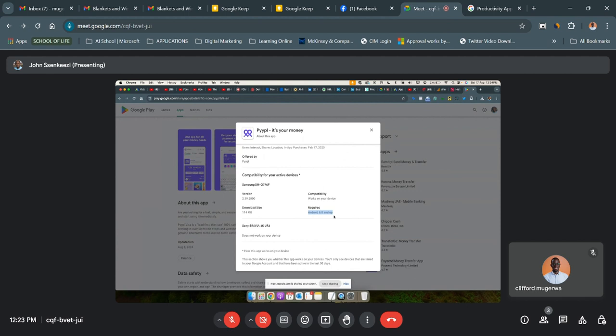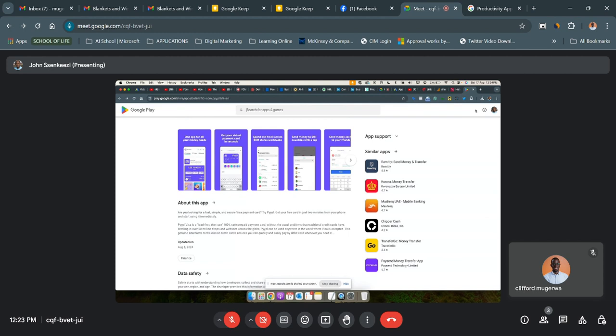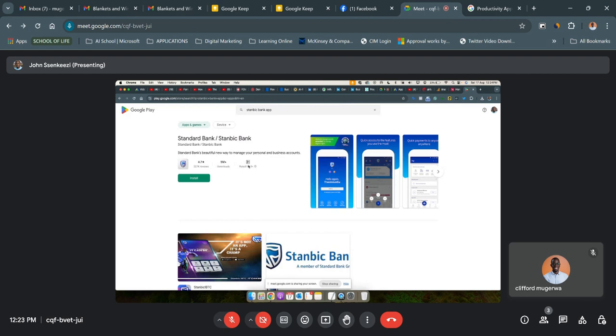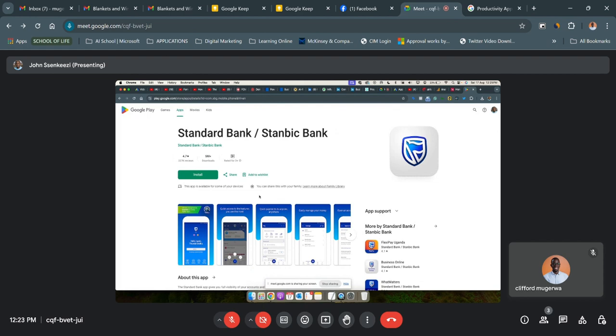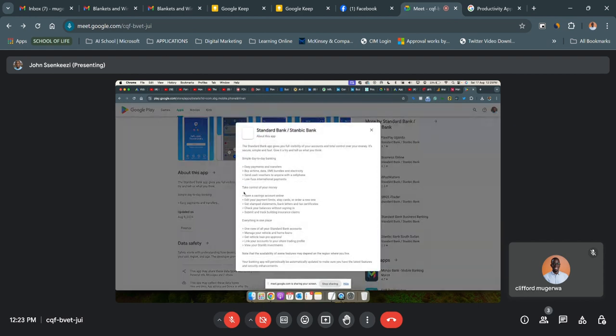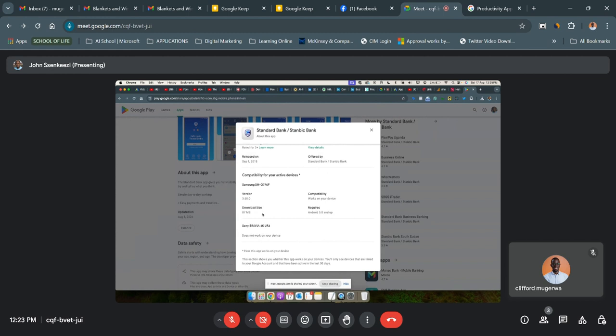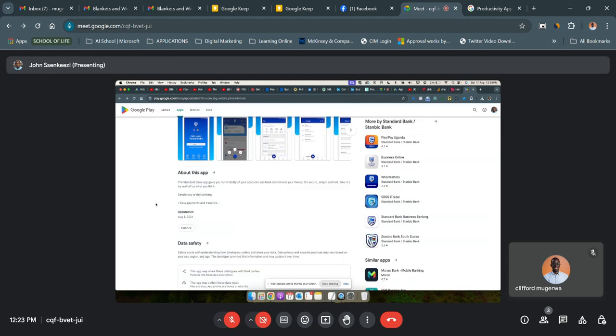But this app, my God, it is 114 MBs. It's a financial app that's quite heavy. Jesus Christ. I don't check Android things a lot, but let me check Stanbic and see. It's actually like this. You see? So you want to tell me that app has more functions than the Stanbic app? I doubt. I think they just didn't optimize certain things.